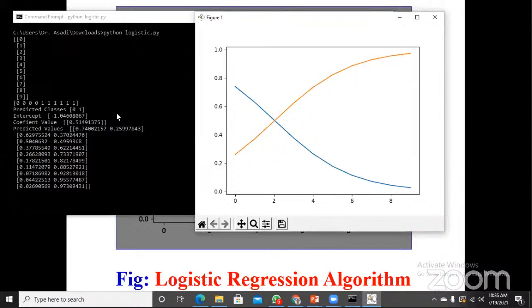Now I am moving to artificial intelligence algorithms. I am going to execute 3 more algorithms. Then data mining algorithms I am going to show you.